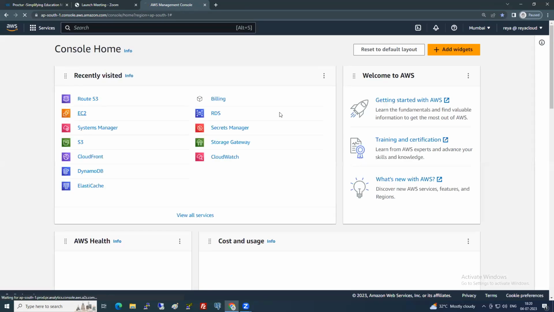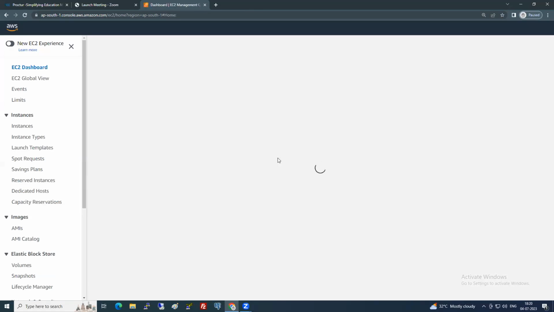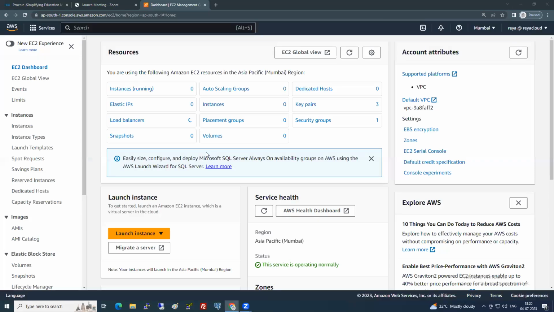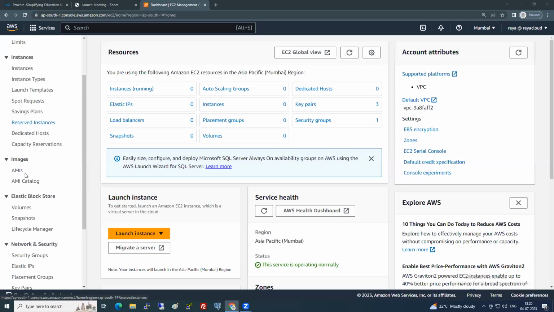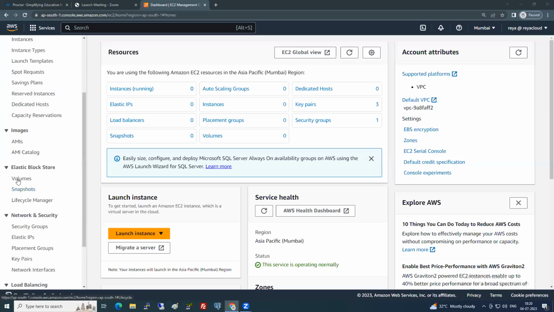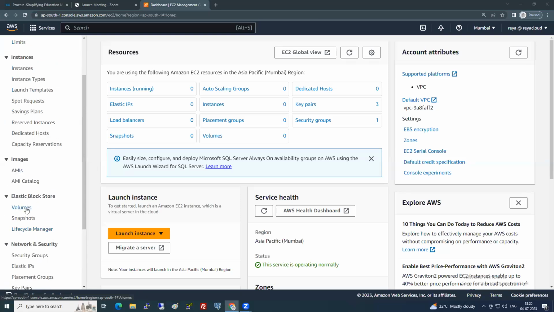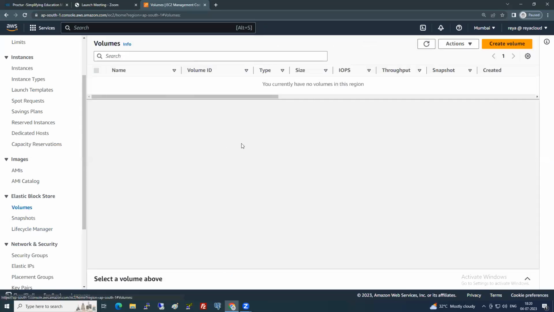So let's go inside the EC2. All right, everything is 0 except my key pair and security group. So yesterday what we learned was AMIs and snapshots. Today should we work on volumes and lifecycle manager? Okay, lifecycle manager will come later. Let's talk about the volumes first.